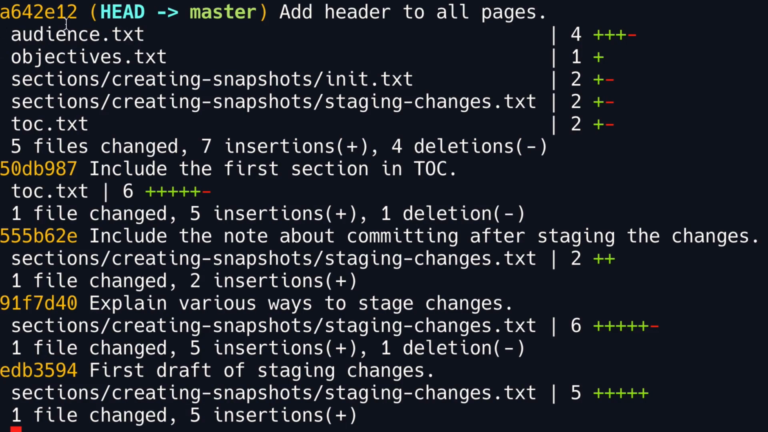So in our last commit, 5 files have been changed. Here you can see the name of these files. We have audience.txt, objectives, and so on. In front of each file, you can see the number of changes. So for audience.txt, we have 4 changes. We have 3 insertions and 1 deletion. So 3 lines were inserted and 1 line was deleted. In total, 5 files have been changed, 7 lines have been inserted, and 4 lines have been deleted.